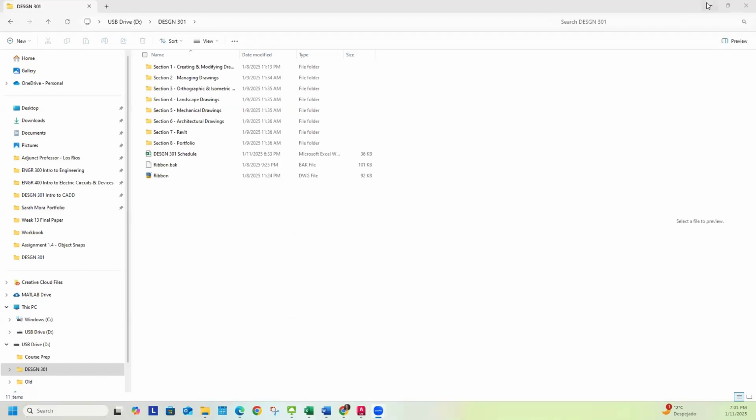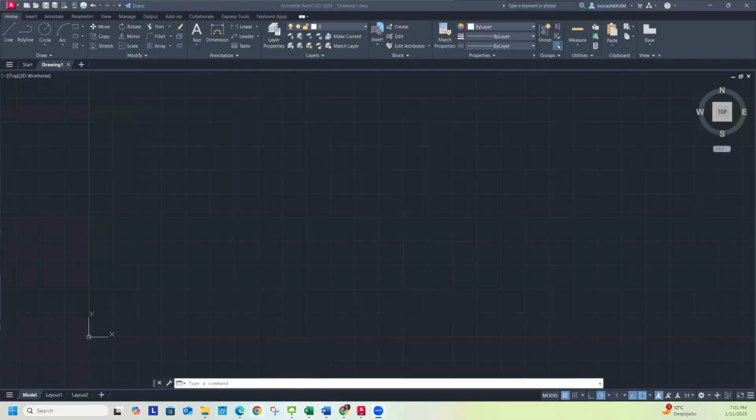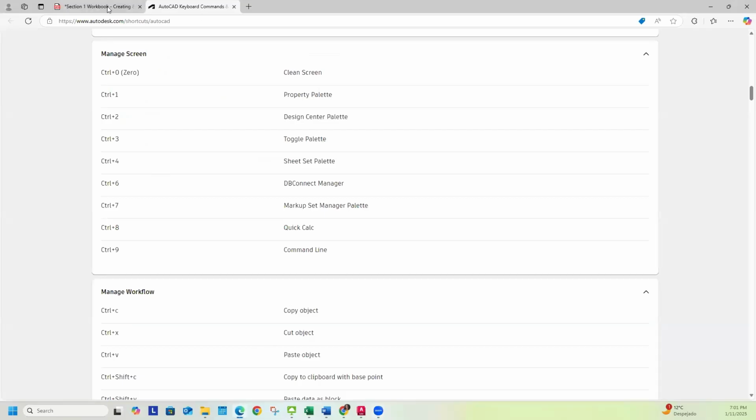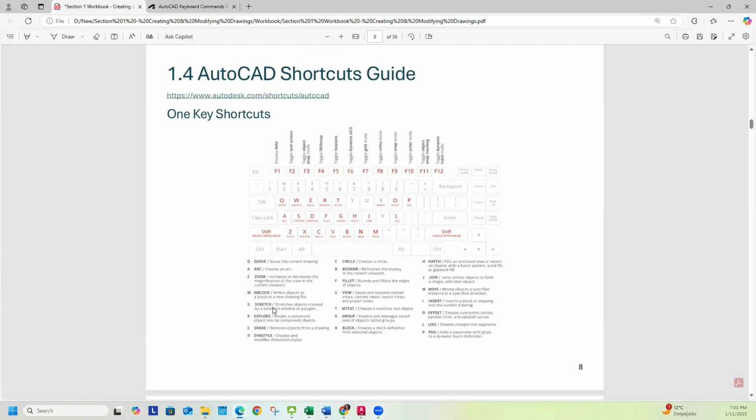Okay, so once you get more comfortable and familiar with AutoCAD, you will likely be using these keyboard shortcuts, and this will help you to become an efficient AutoCAD user.